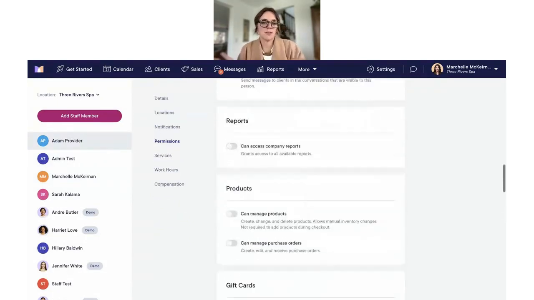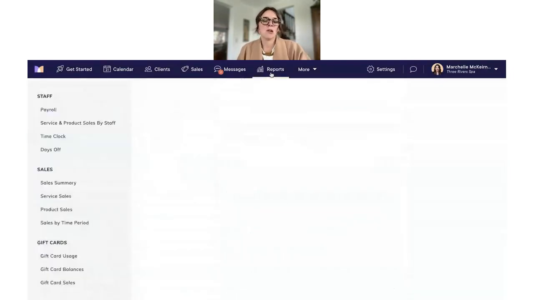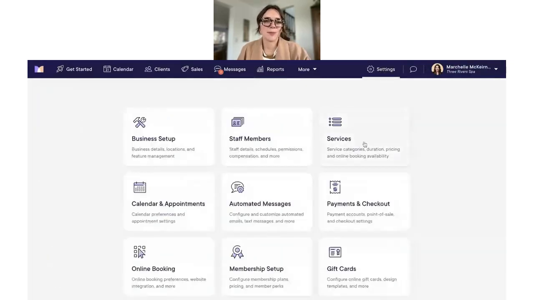Reporting. This is pretty simple. Do you want this person to have access to your company reporting? Reporting is all or nothing. And before anybody drops it into the chat, it is on our radar. We hear it. We know you want report specific permissions.